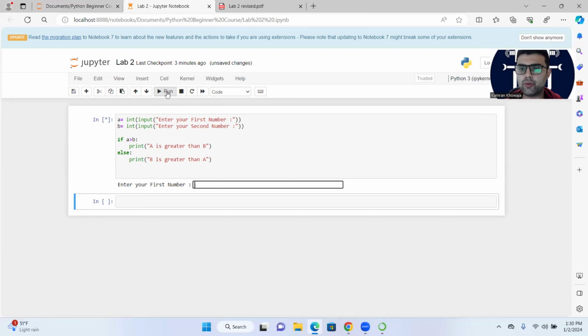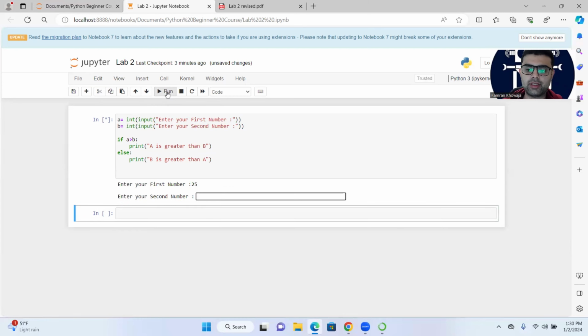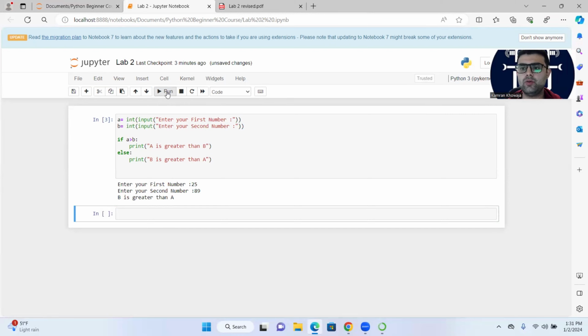Now it depends upon the user what number he or she is adding. So if I randomly add 25 and then the next number is 89, I should expect that the second number is greater than the first number. So see, B is greater than A, which means my code is now a little bit more intelligent than the previous code. Using conditional statements, I have made an AI algorithm to differentiate between a smaller number and a larger number.